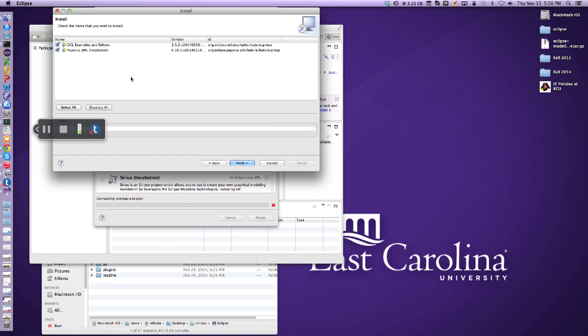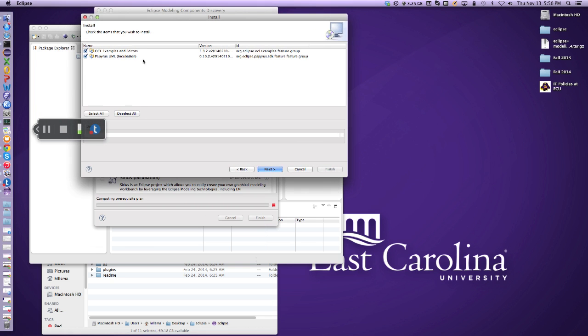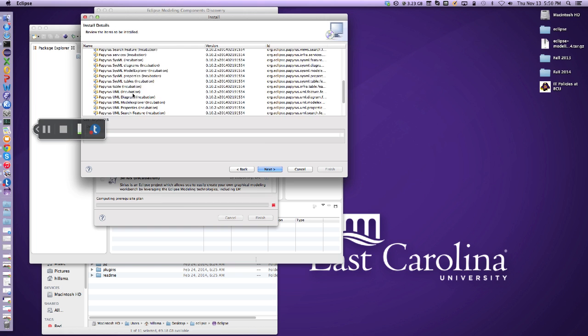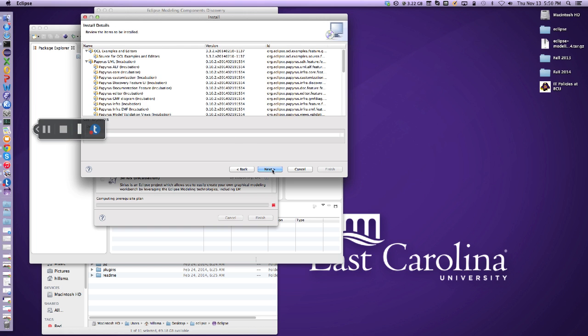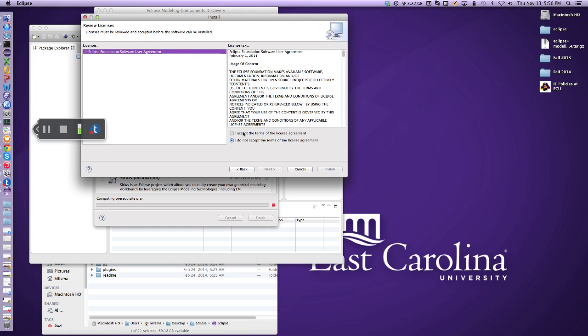You'll get a window that looks like this, and this is just verifying that we want to install these things. If Eclipse figured out we needed something else as well as part of this, it would have shown it here. So we can click Next, and of course we get install details, and if you want you can sort of open up and you can see there's lots of different pieces to this.